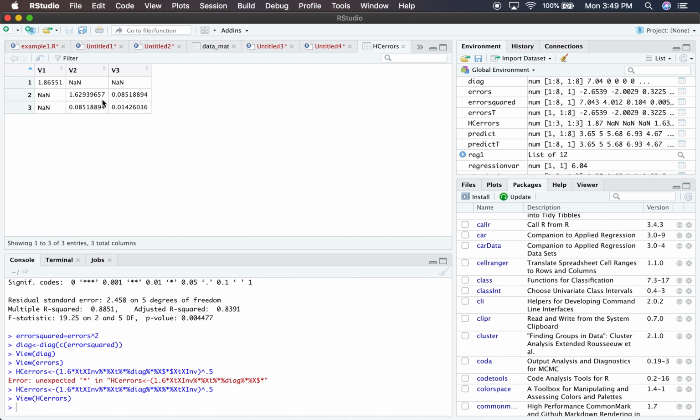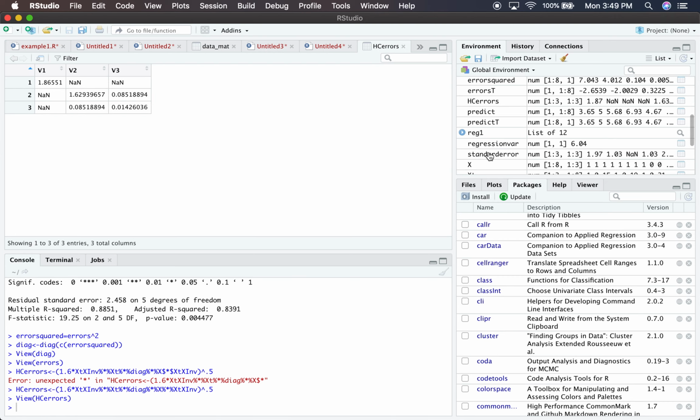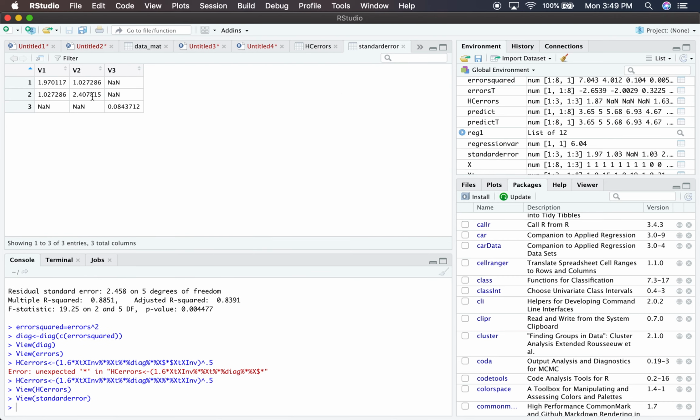You can see that we have replaced the previous standard errors with these new errors. We've changed them a little bit. These were the old. These are the new.